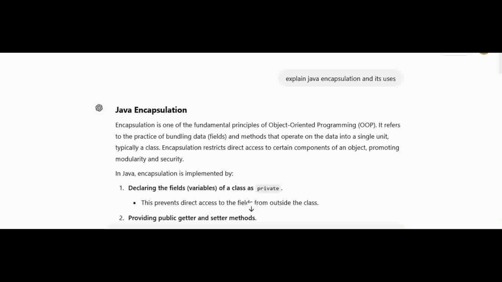Encapsulation is one of the fundamental principles of object-oriented programming, which is the OOP, in Java. It refers to the bundling of data and the methods that operate on the data into a single unit called a class. Encapsulation involves restricting direct access to some components of an object to ensure a controlled interaction. Now let's look at how encapsulation is implemented. That is the key aspect of encapsulation.